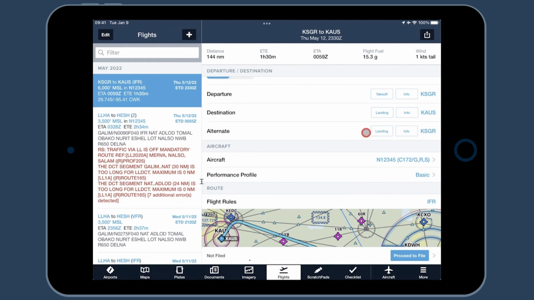Now, the time and fuel burn to get to that alternate is also going to be included in your Nav Log as part of your fuel calculation. So it's going to do that for you automatically. Okay, so now we've gone through the aircraft, we've gone through the performance profile.